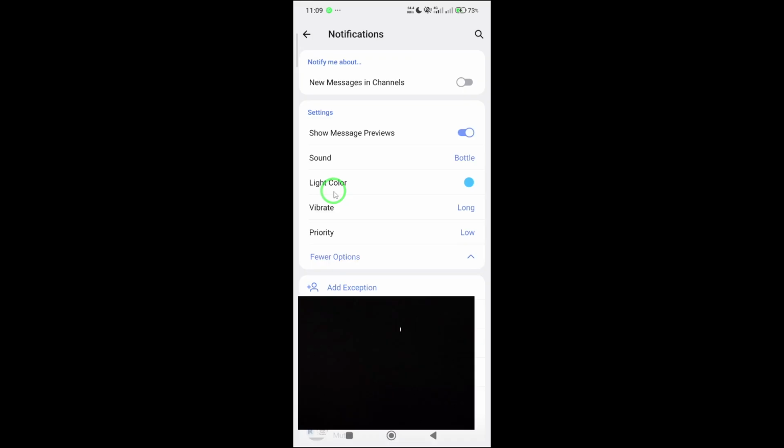This means fewer interruptions while still keeping the updates accessible whenever you need them. And that's it. With just a few taps, you've made your Telegram experience much calmer and more manageable.